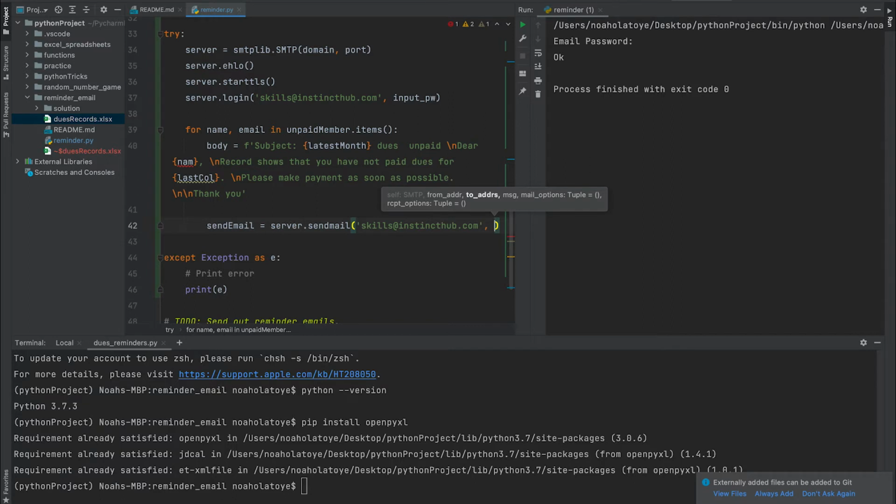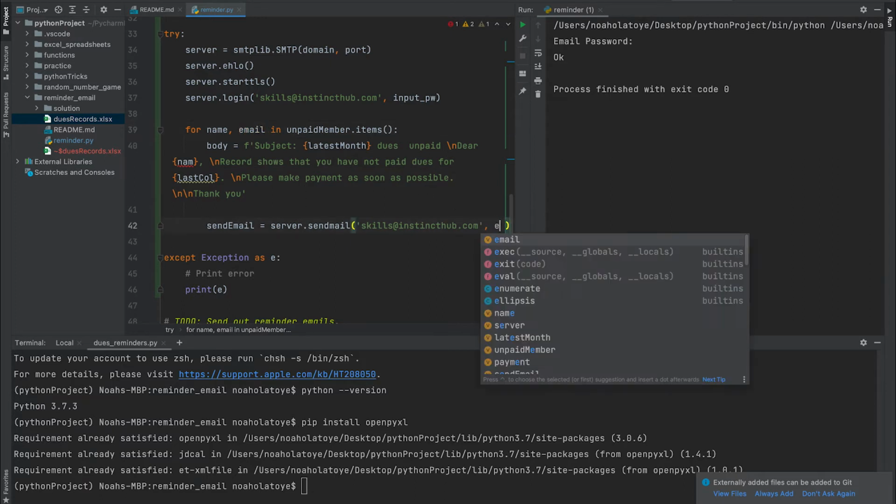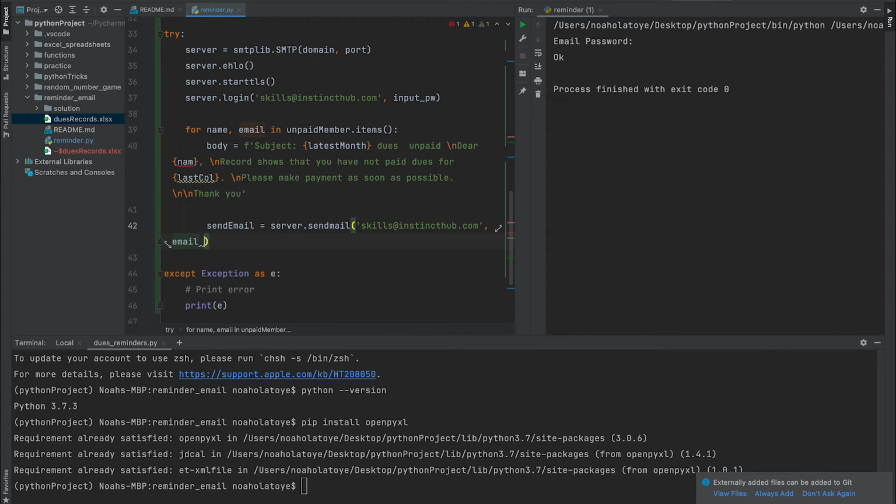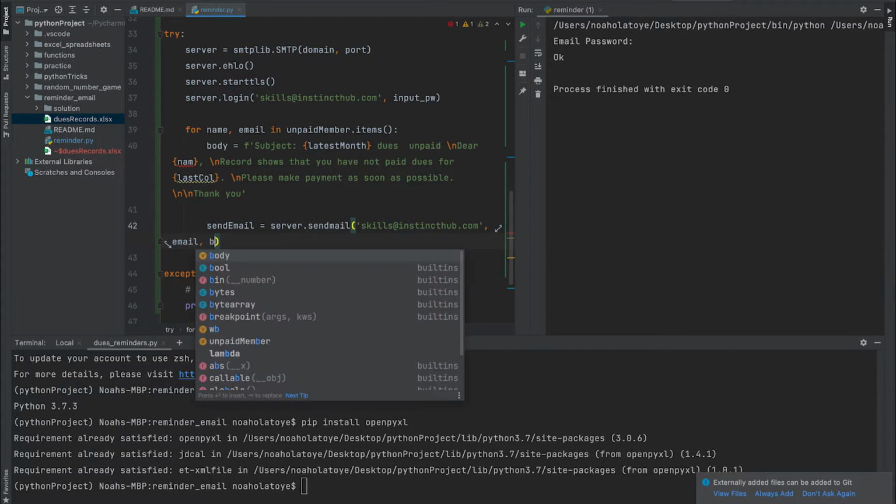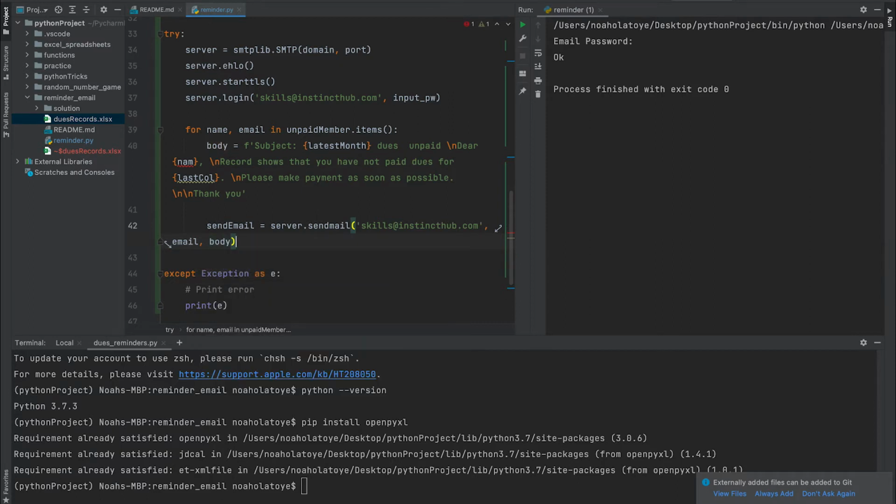So we are sending to all the emails of our members. So we just reference the variable email of our members. Then the next is the message we want to send, which is this body. Okay, so right now we are sending from Instinct Hub, skills at instincthub.com. Then we have emails of all our members. Then we have the body, which is the body of the message that we declared.